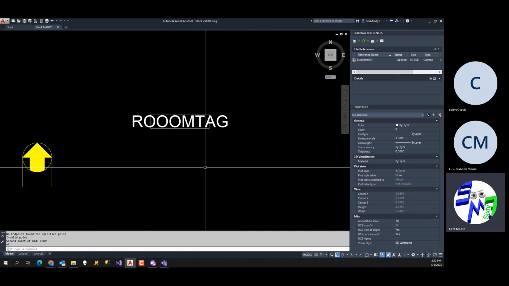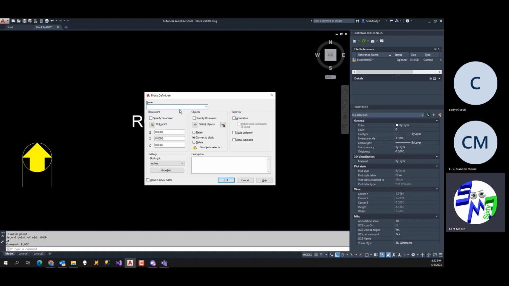Now I'm going to create a block out of this. Okay, block. And we're going to call this Room Tag. Makes sense. I can use upper and lowercase here. It's not a bad thing to do because it helps make it a little more readable and it's a little more friendly on the eyes. Now I'm going to specify a point on screen. I'm going to pick a point.